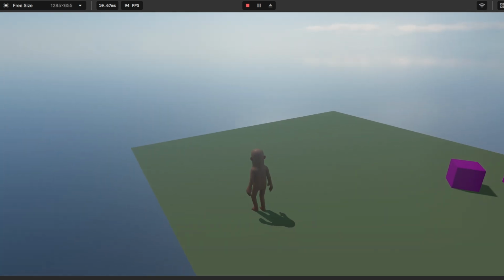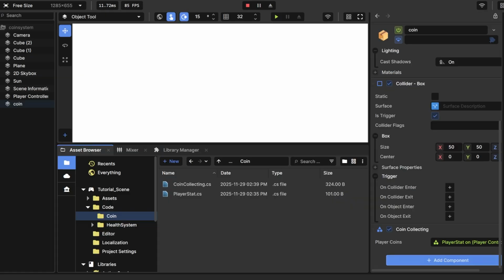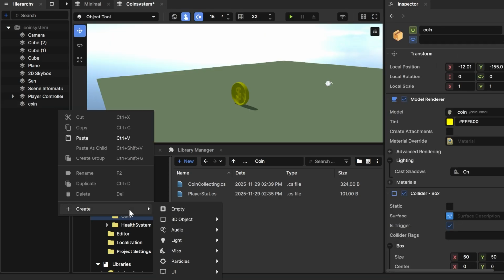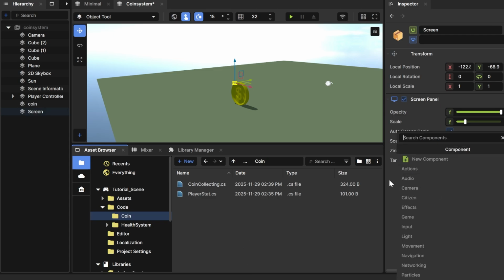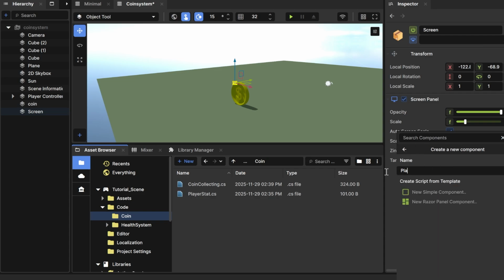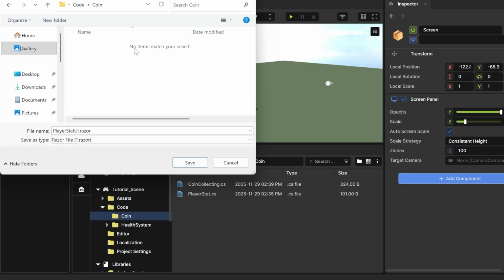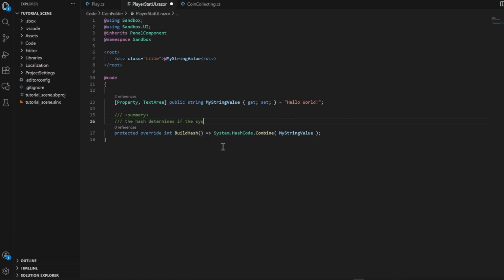But we also need a UI to display our coin. So go to the hierarchy and right click, then add a screen panel. Then add a razor component. Razor component is a mix of HTML, CSS and C#. And it's used for making UIs in Sandbox. Open it up and follow along.